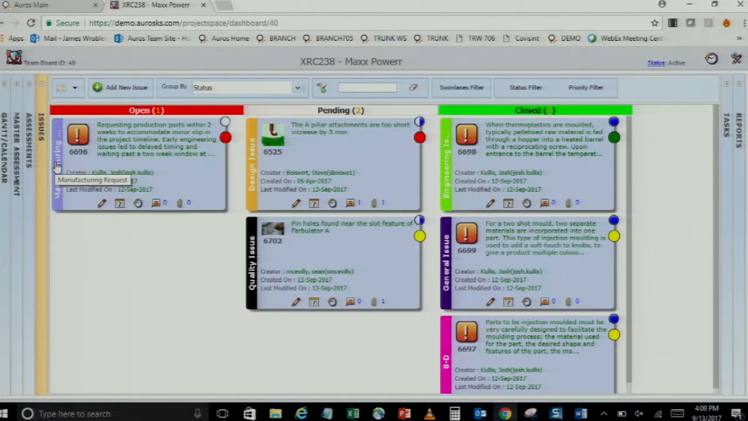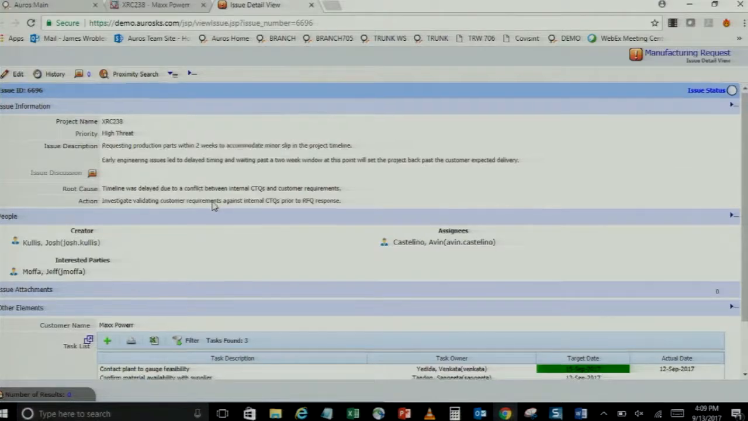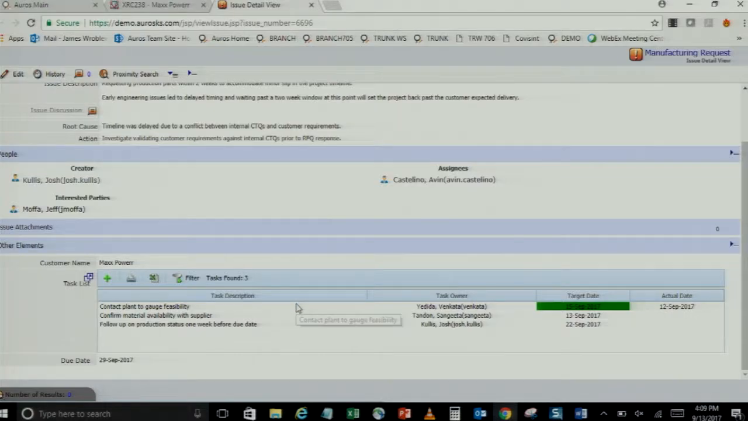We also have this manufacturing request. Because we had that small slip and we're getting close to our date, we know we want to request these production parts within the next 2 weeks so that we can accommodate that minor slip. So I raised this request. I assigned it to Evan. And then I know there's a few things that we need to accomplish in order to get this request processed. So I had Vincata check with the plant to gauge the feasibility of actually producing these products in 2 weeks. Sangeeta is in the process of checking with the supplier to see if the material is going to be available. And then I threw a task in here for myself to check the progress of this in a week to make sure that everything's going as planned.